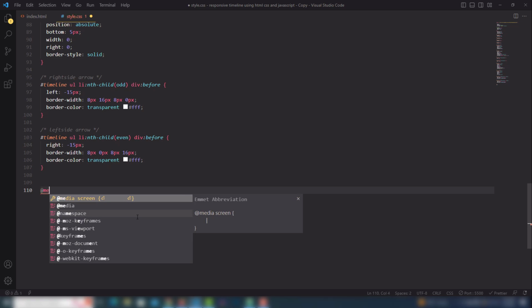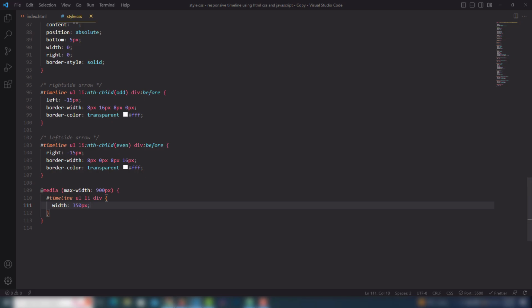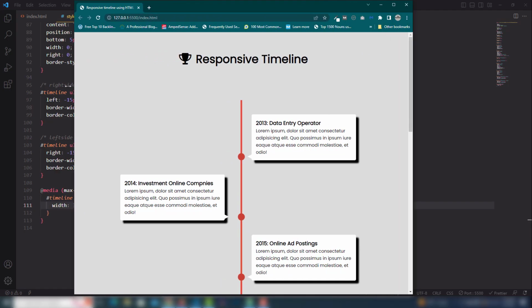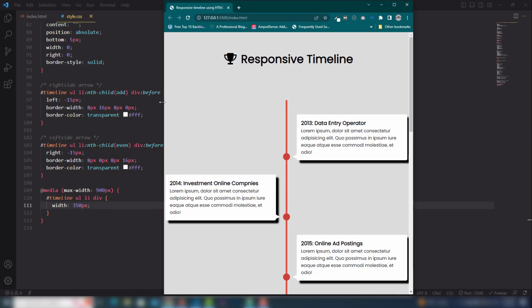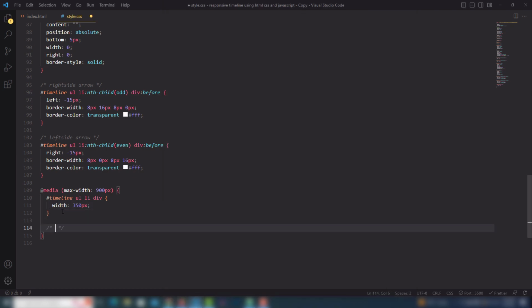I will select the media query, and max-width will be 900 pixel. Inside 900 pixel I will use the timeline ul div tag, and I need to change the width to 350 pixel. First we're going to check it now. So this is a 350 pixel width of the boxes. Next we need to select the right side.